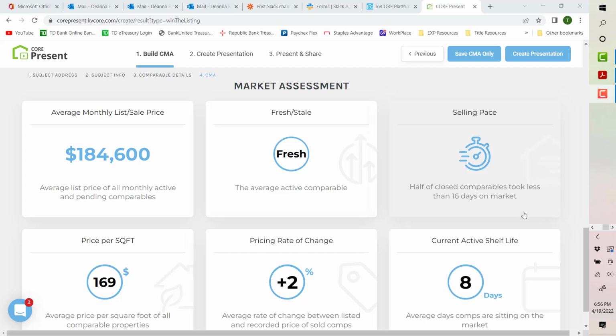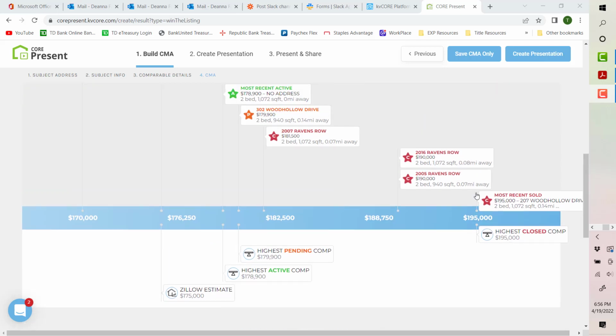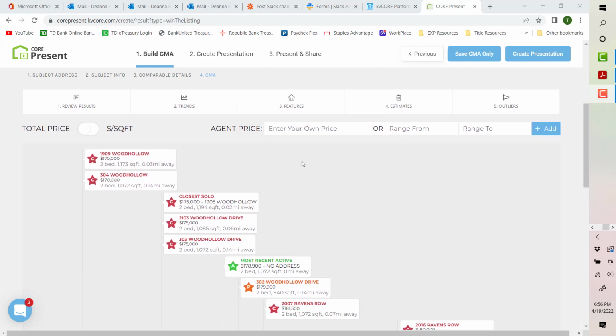So now I'm at the point where if I want to make any additional changes, I can go back to previous. I can go back up to this criteria bar, make those edits. But if I'm content with the product, I'm going to go ahead and finalize the CMA. This is where I'm going to click Save CMA Only.